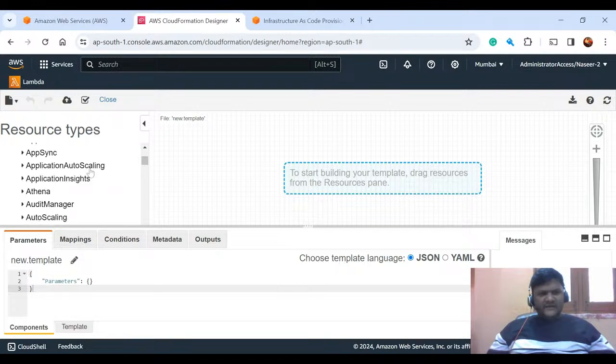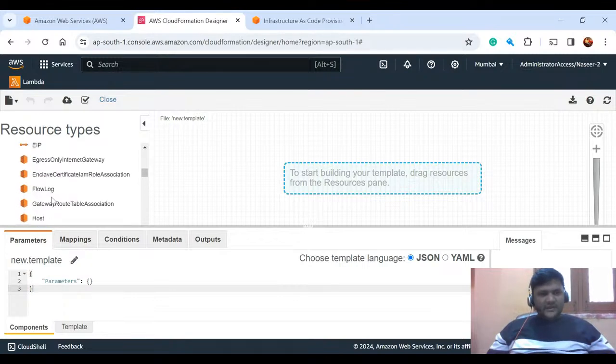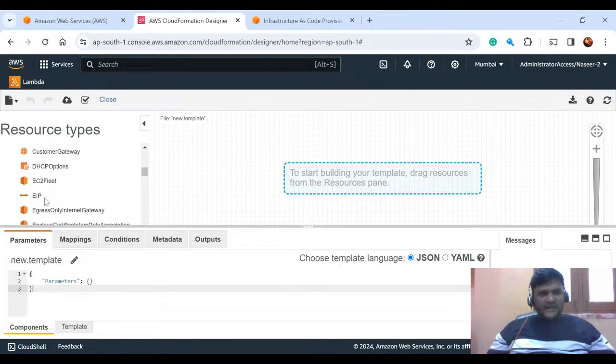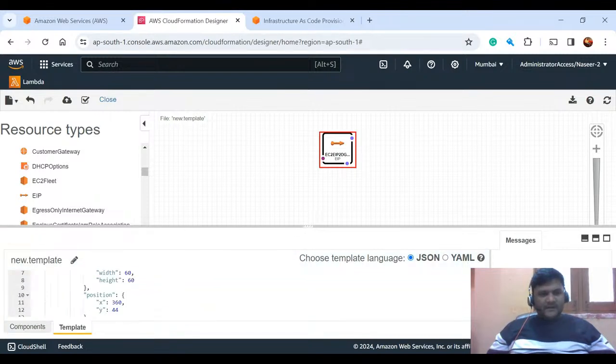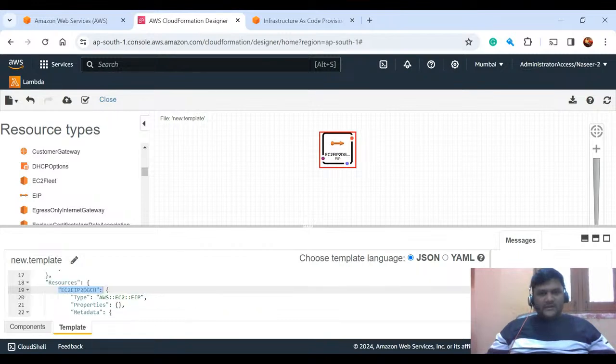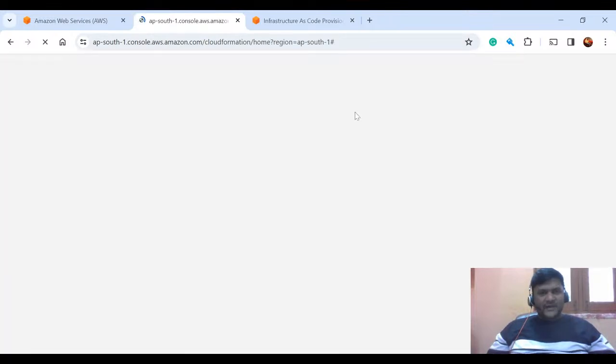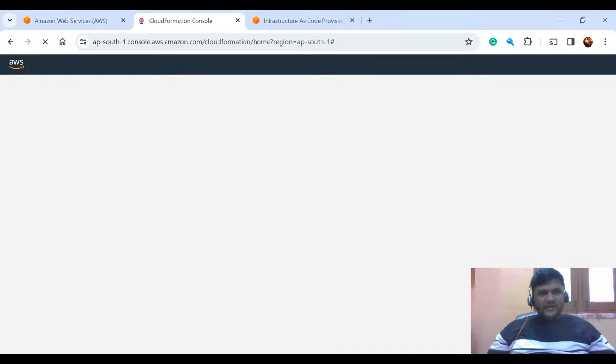You can select any of the services. For example, I'm going to deploy the EC2 instances, so I can select the EC2 instances. Here, if you want to host an elastic IP, just drag it here. You'll get the elastic IP and you'll get the code here, and this is the template. This is the standard template which we basically use to deploy the resources. Likewise, you can use this designer to design your code, to design your infrastructure.